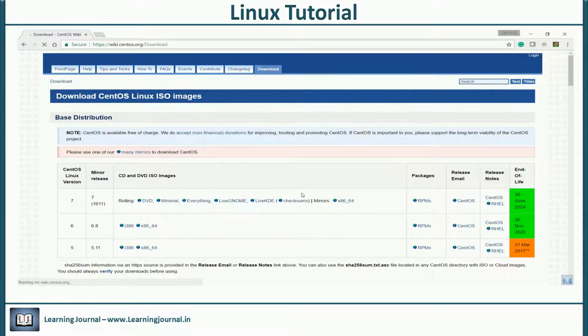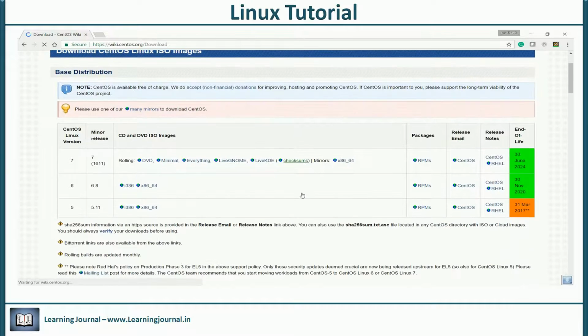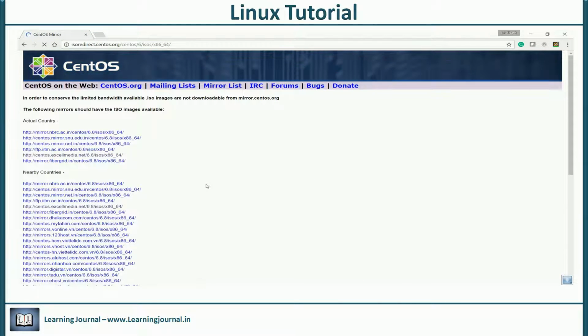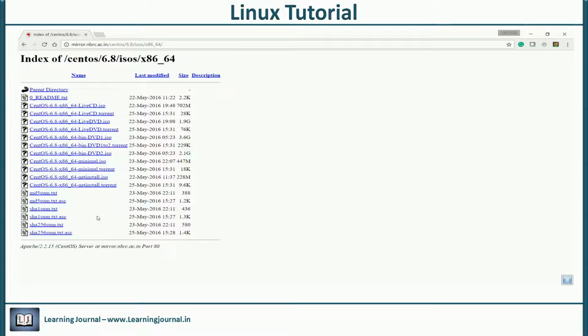Okay. So I need this 6.8 version. We want 64-bit OS. So let's click this one. Good. So these are all mirrors. You can choose any one of these. Right. We need an ISO file. So you can choose any one of these.